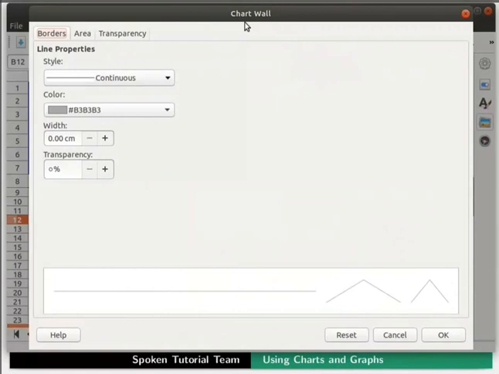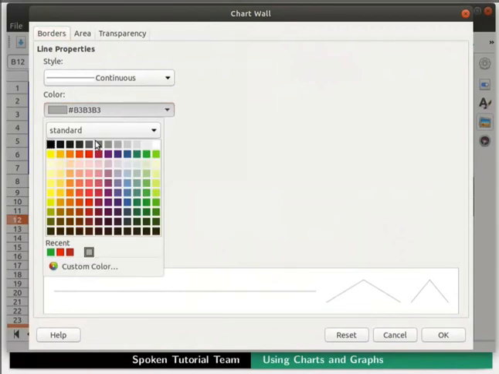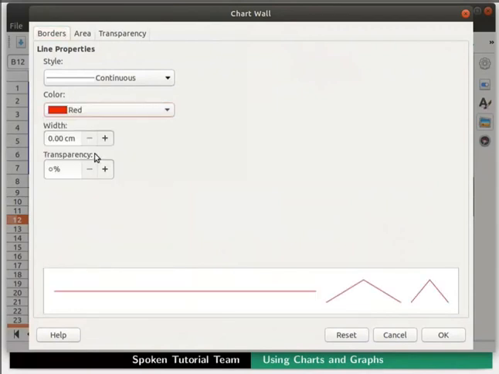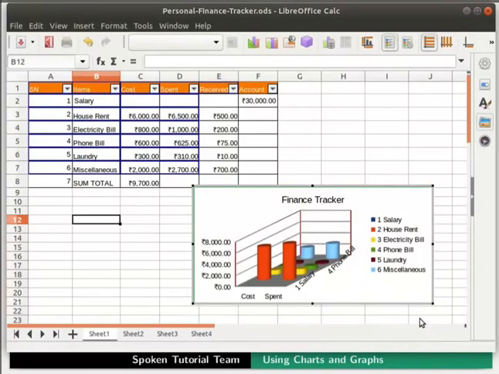Go to the Borders tab if not already selected. Under the Line Properties option, we can see the style is set to continuous. From the color drop-down, let's choose red. Then change the width to 0.10 cm by clicking the plus icon. Now click on the OK button at the bottom. We can see the style and color of the chart wall has now changed.